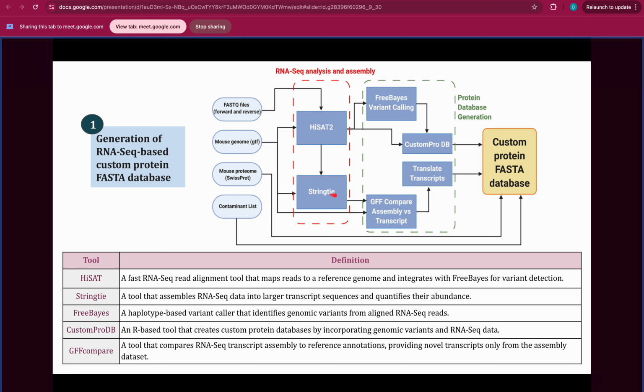So StringTie will compare all of that longer transcript sequence, and it will identify which transcript is present in the already available data set, and it will also translate that transcript. So it will convert that transcript into a protein sequence. Now similarly, both of them will feed their data into a custom protein FASTA database.